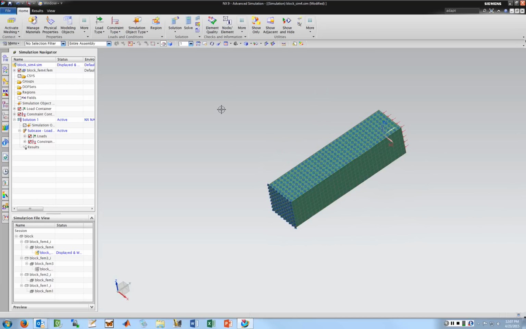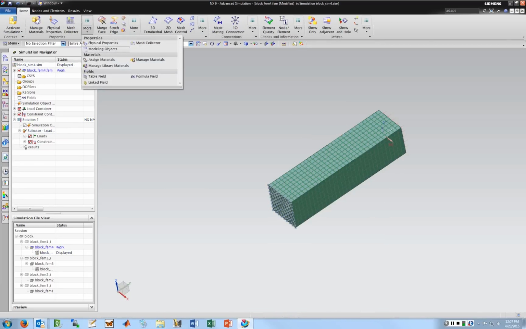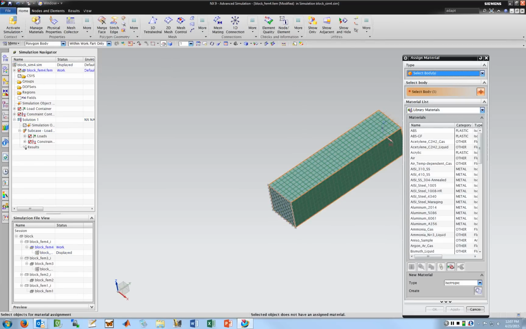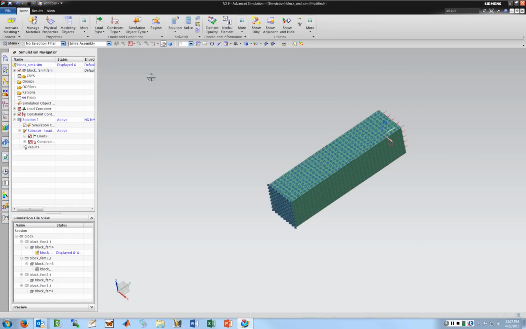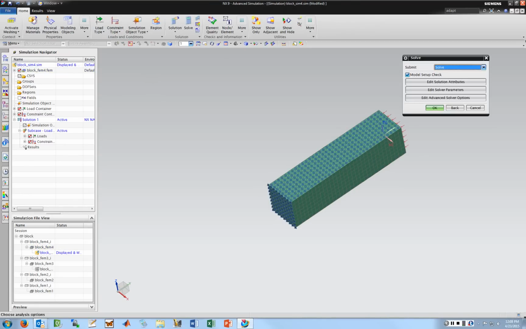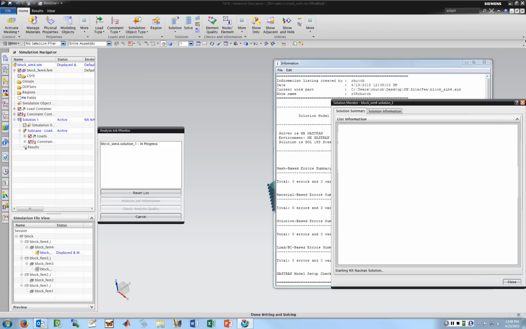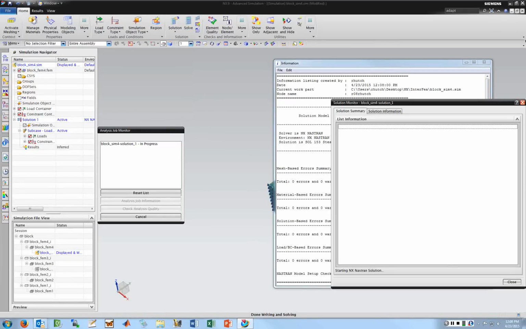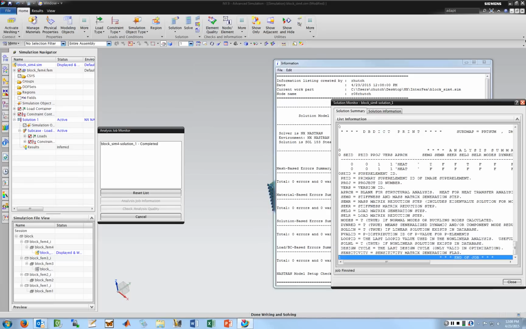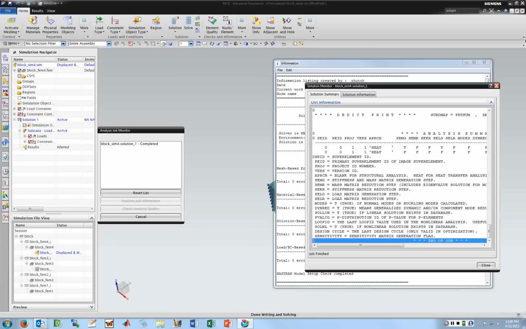Now I'm going to, so that should be good. Oh, actually, I need to set a material. I always forget to do that. So back to meshing, assign materials, select the body. Let's go back to 6061. Okay, back to simulation, solve. Okay. It's going to churn on this for a while. It should be pretty quick because there's really not that many elements. Since it's nonlinear, it does have to do a little bit of iteration.